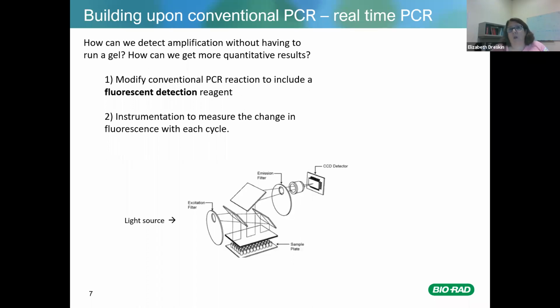real-time optical head, if you will, where we have a light source, excitation filter to narrow the wavelength of light that we're going to subject the sample to, some mirrors to direct the light to our sample, mirrors to direct the light away from our sample and through an emission filter, and then some sort of a detector.